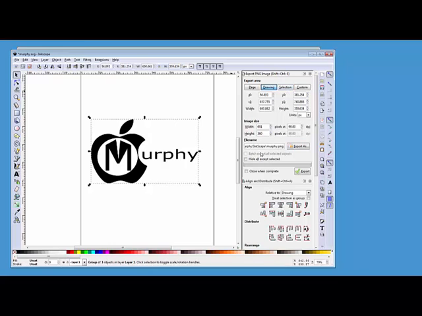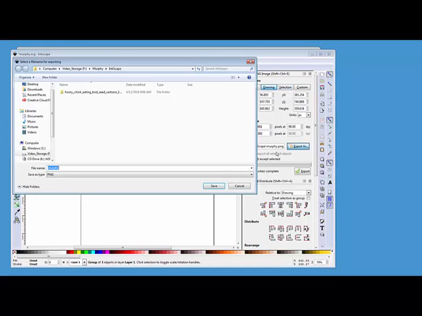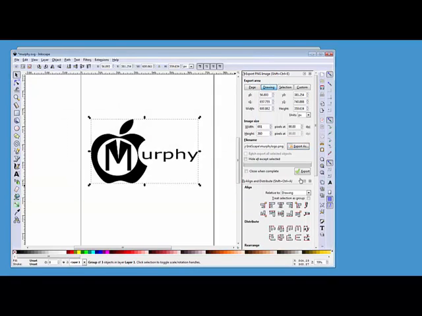So let's do that. And where it says export as, you're going to choose a name for it. So I'll call it Murphy Logo and save it. Now that doesn't actually save it. You actually need to press export. You have to press this and it actually does the trick. If you don't hit the export, all you're doing here, export as, is you're changing what the file name is going to be. When you hit export, it actually exports.